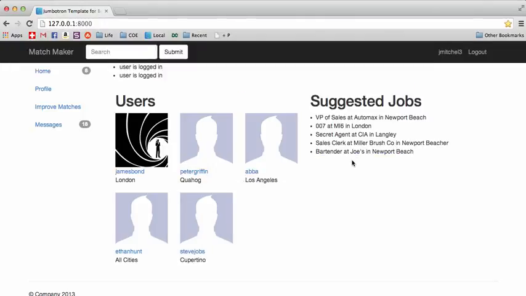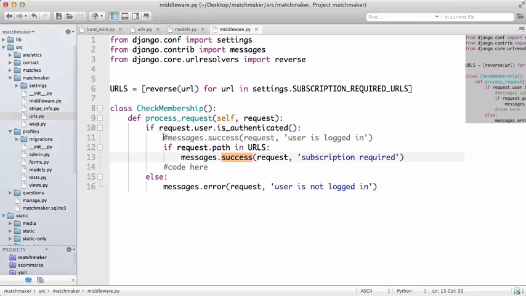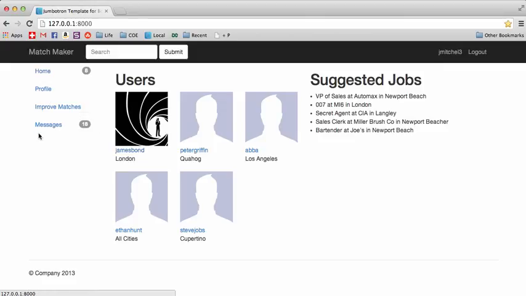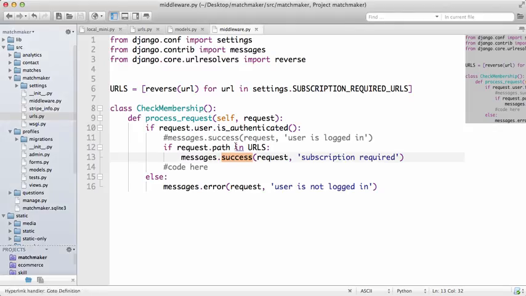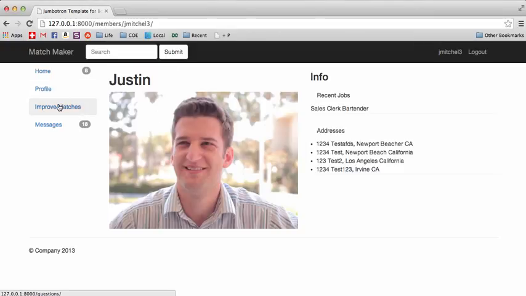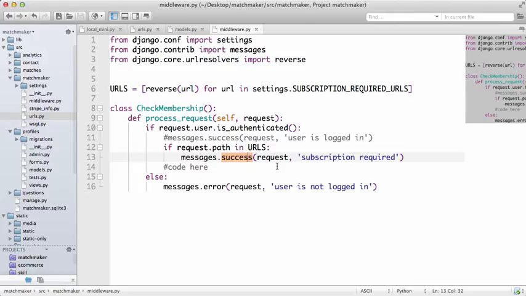All right, now let's go back in here, do a refresh, and if we refresh a couple times, we're not going to see users logged in because we commented it out. So if we go into questions or improve matches, we see subscription required. So it's actually working. If we go back into the profile, into improve matches, it's now showing us that the subscription is required. Very, very simple stuff.